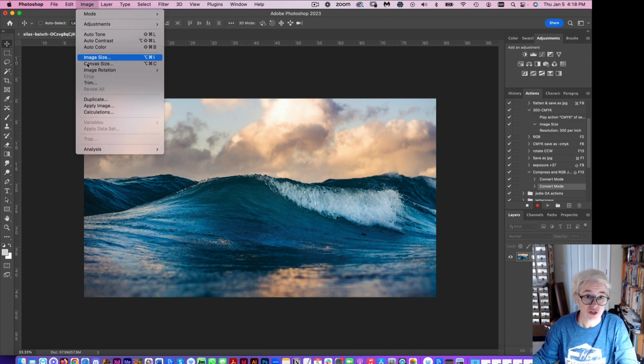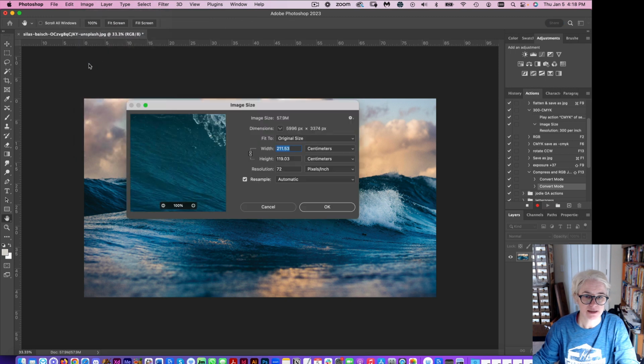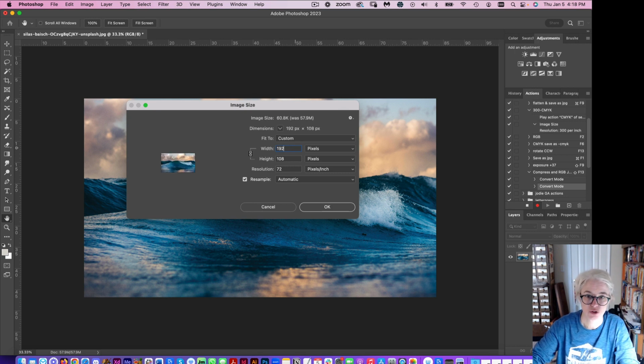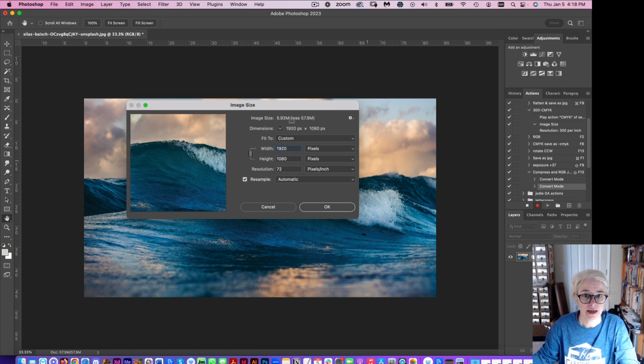And then we can do our image size, and 72 is fine. This is just kind of showing us how crisp it is. We want this longest edge to be, we don't want to make it bigger. We don't want to make the resolution more. We want to keep it there, but we want to work with pixels, and we want this biggest edge to be 1920. Okay, now our file size went from 57.9 megs to 5.93 megs.